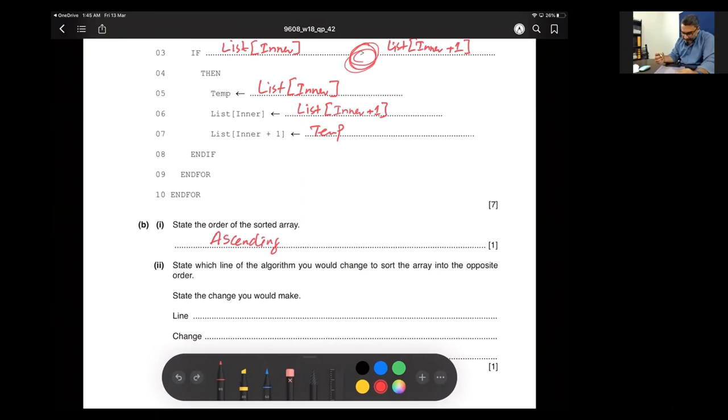So state which line of the algorithm would you change to sort the array into opposite order. Obviously here, instead of greater than, we will use less than. In that case, if the previous value is smaller than the next value, it will swap. So bigger value will come first and smaller value will go afterwards. So that will make the whole array inverse. So which line number is this? Line number is 3. And the change will be if list inner is less than list inner plus one. All right, so let's see further.